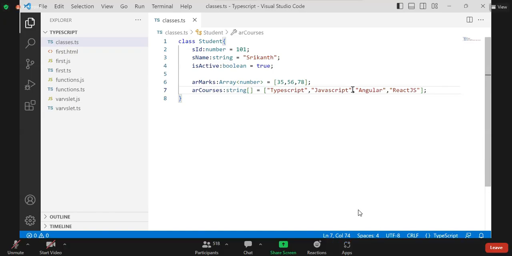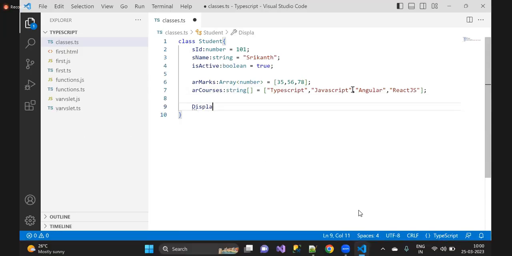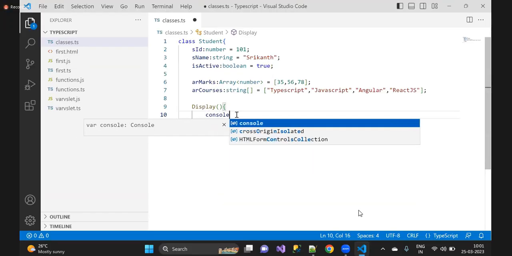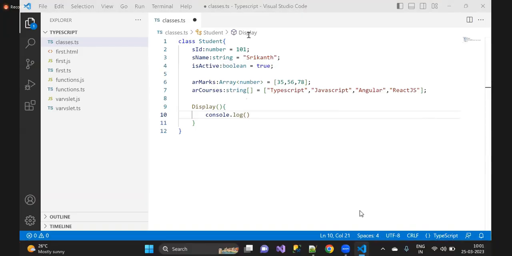Understood? Now I wanted to display all the data, so I can write a function here called display. I have written a function with the name display over here. And within the display, I'm going to use something like console.log. Now you can see console.log. I'm going to print the values that I'm having. How can I print it?